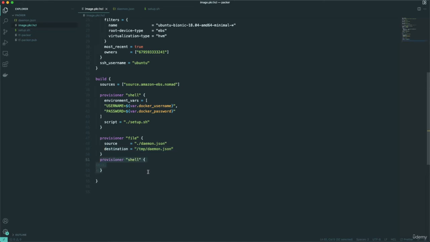So what we're saying now is we want the shell provisioner, and then we're going to use a move-daemon.sh script here. The script is simply going to move the file from the temporary location into the correct place that we want it to. At this moment in time, we don't have a move daemon bash file, so we're going to create that as well.